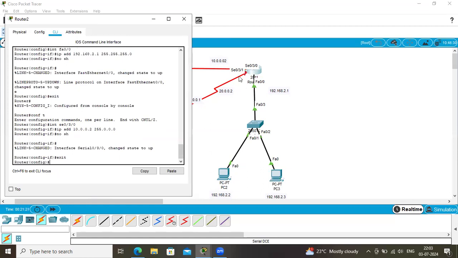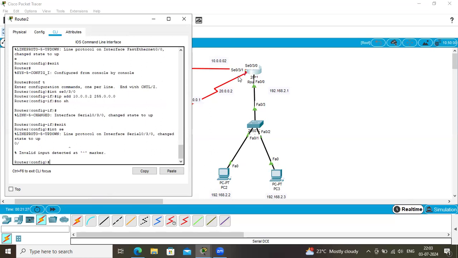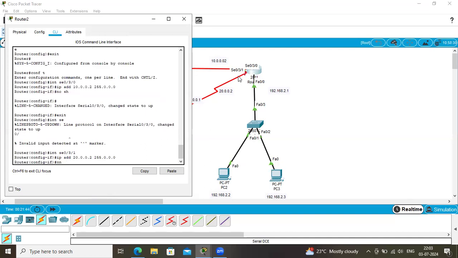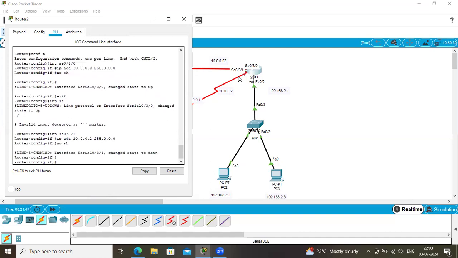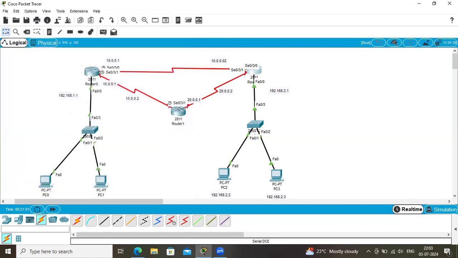Now I'll consider the third interface of this router, that is interface SE0/3/1. I'll be adding the IP 20.0.0.2 with the subnet mask. No shutdown and exit. So we've configured the second router.